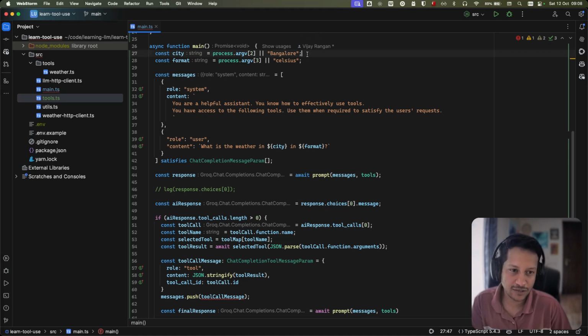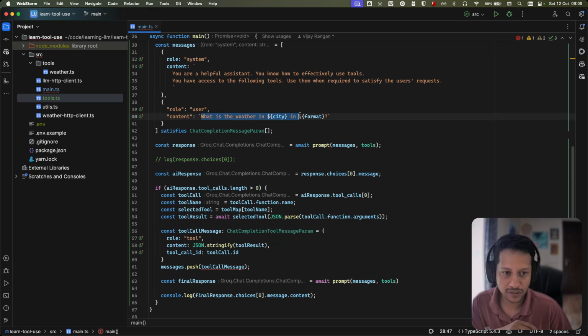I've made a few changes to our little program, and I'm taking some parameters from the command line just to keep it a little more dynamic. I'm taking the format and the city from the command line, and we're giving it some sane defaults. And down here, you'll see that I'm using them in my prompt.